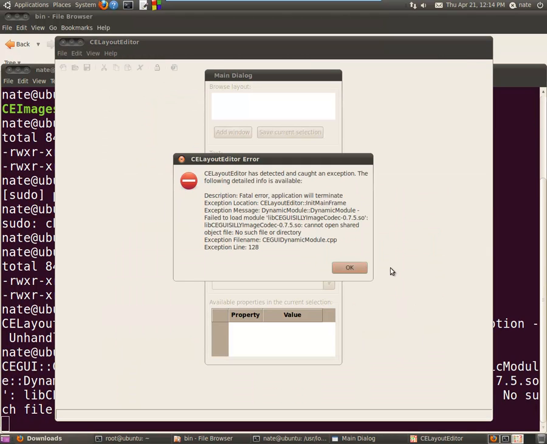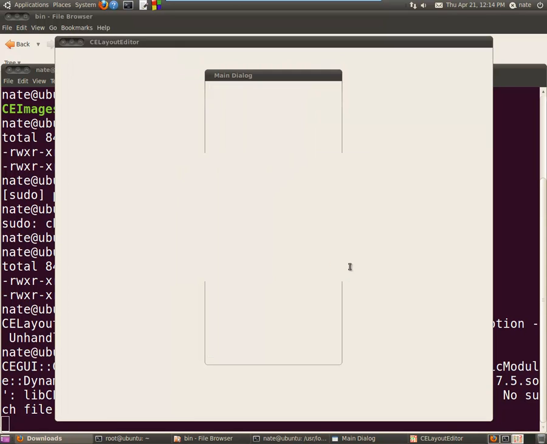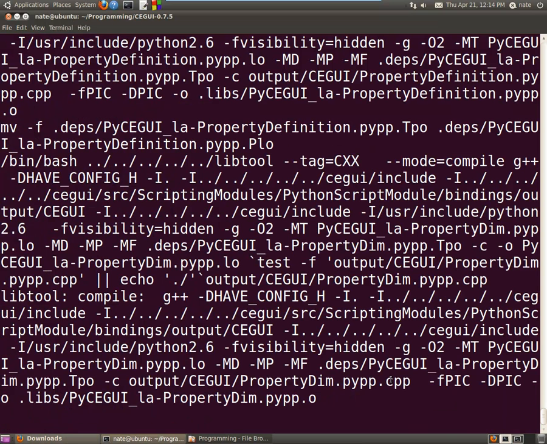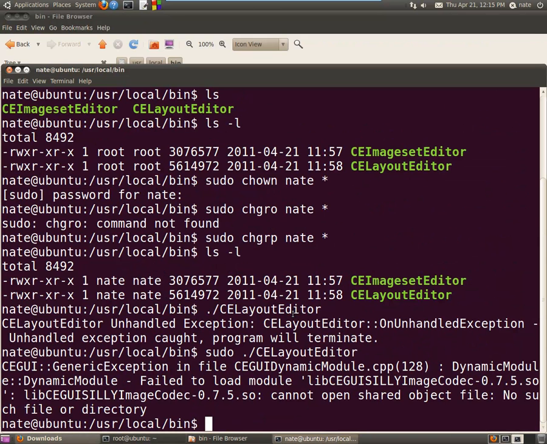Alright. And yes, it doesn't work right here. libCEGUISILLYImageCodec is not here. So it's going to fail to work. And that's what we're building currently right now over here. So that's why we're doing that, and that's why we need to do that. But once that's done, we can launch this application with the command I just showed you.